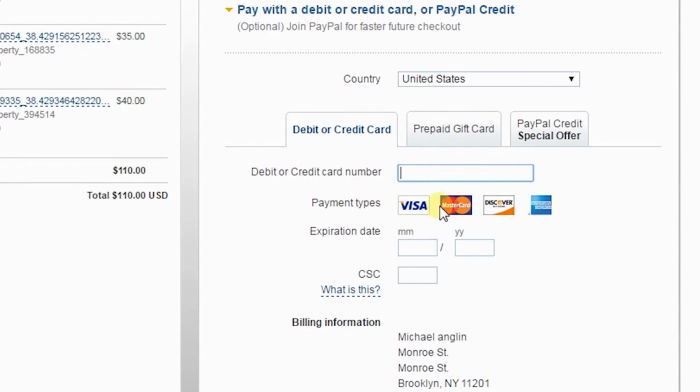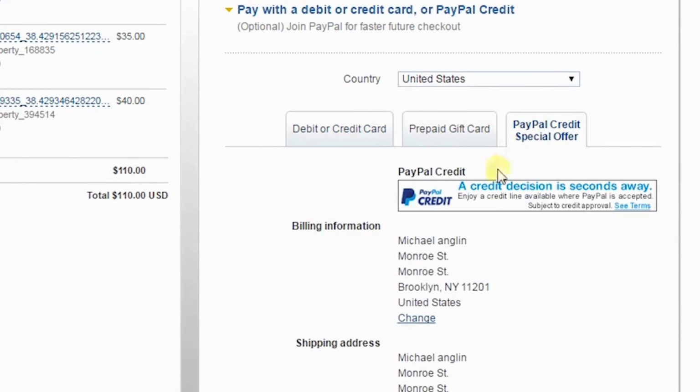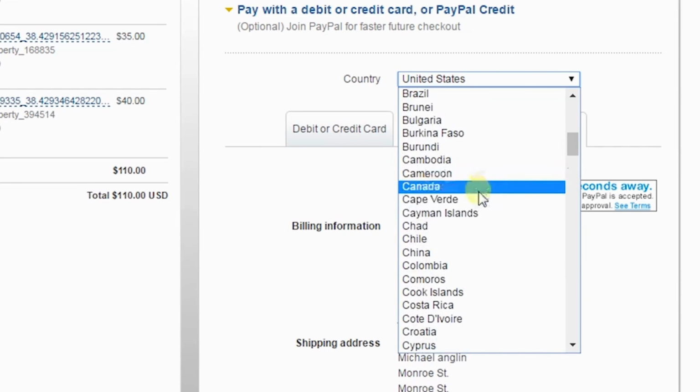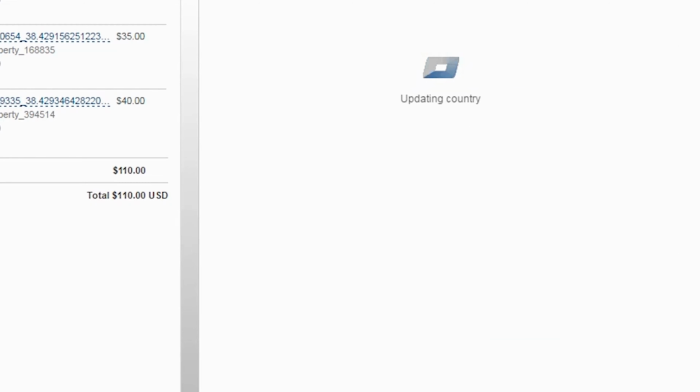Continue on the payment information page. You will be redirected to the PayPal website. If you're ordering from America, please choose the United States. Otherwise, if you're ordering from Canada, please choose Canada for payment.